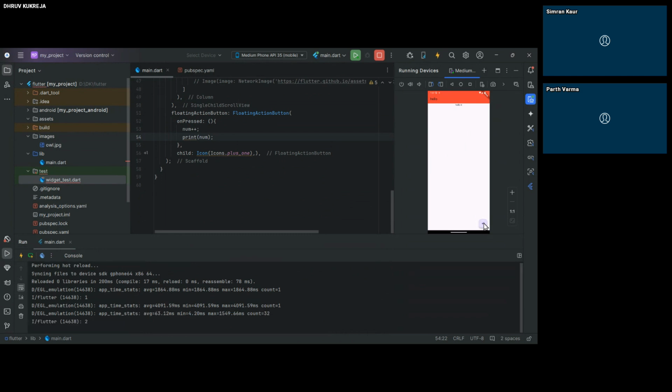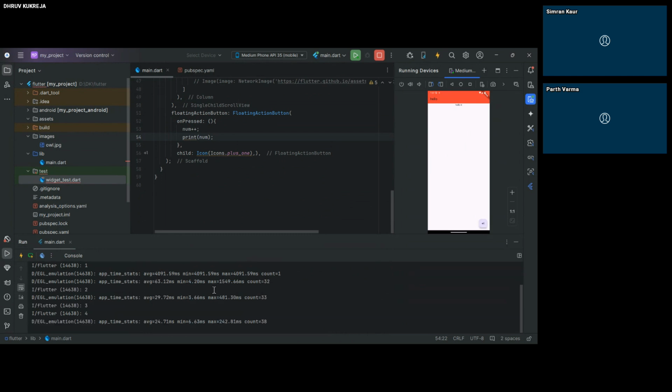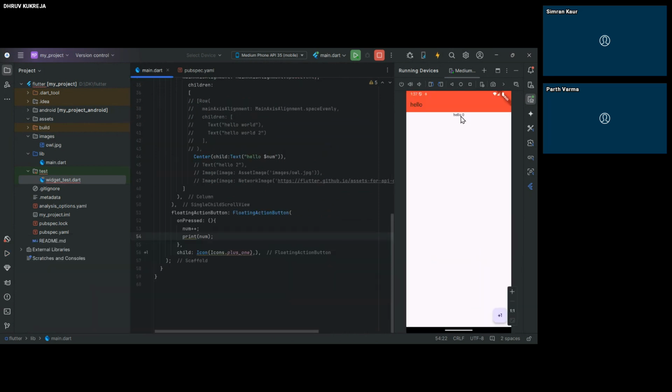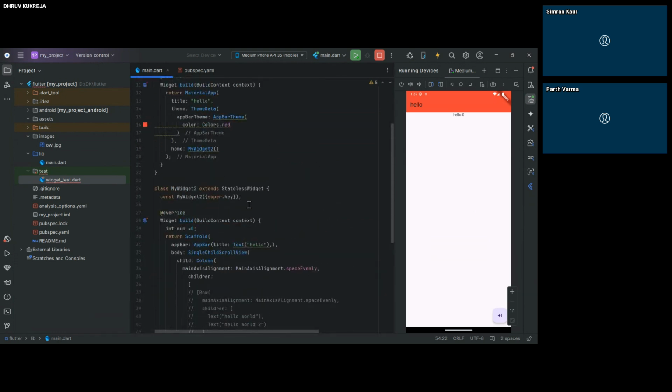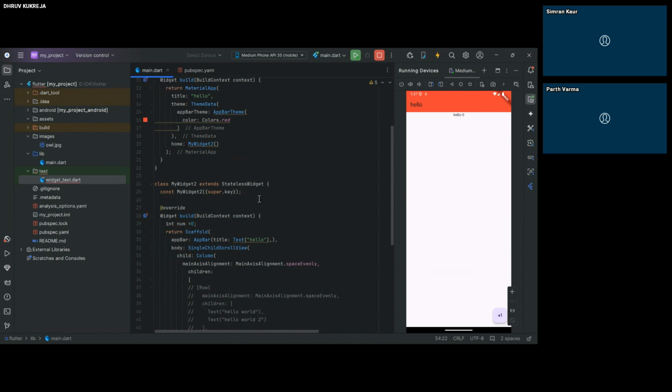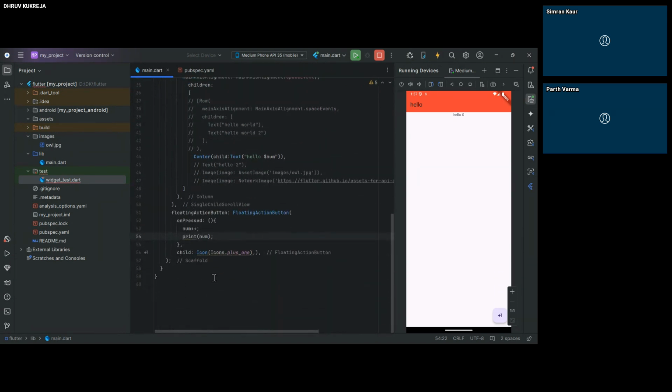Basically, num was 1, num was 2, num was 3. So here you're seeing the values of num. But nothing is being updated over here. This is because this whole widget is a stateless widget, and its state cannot be updated. Now let's create a stateful widget which has some state to it.